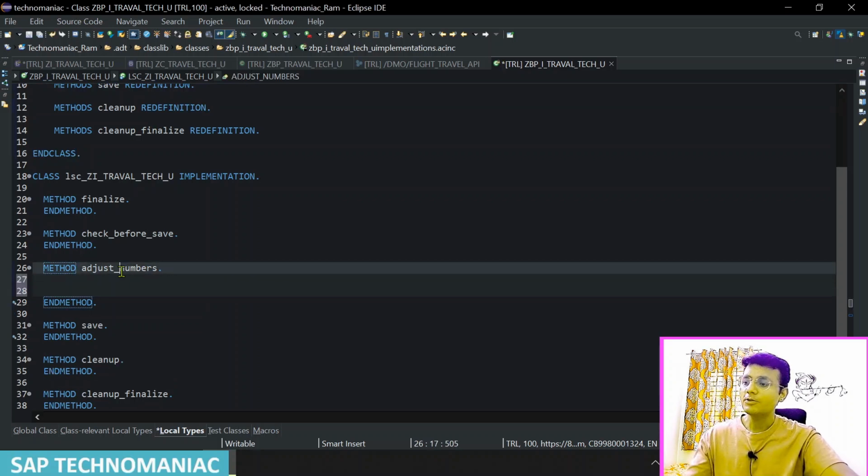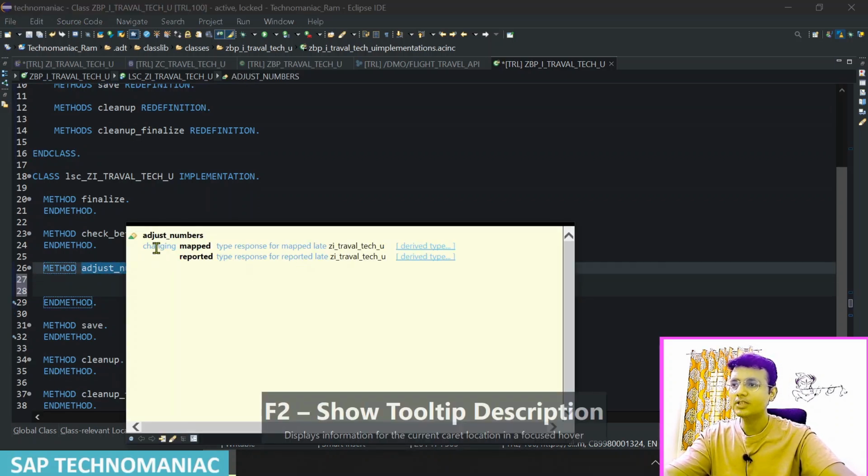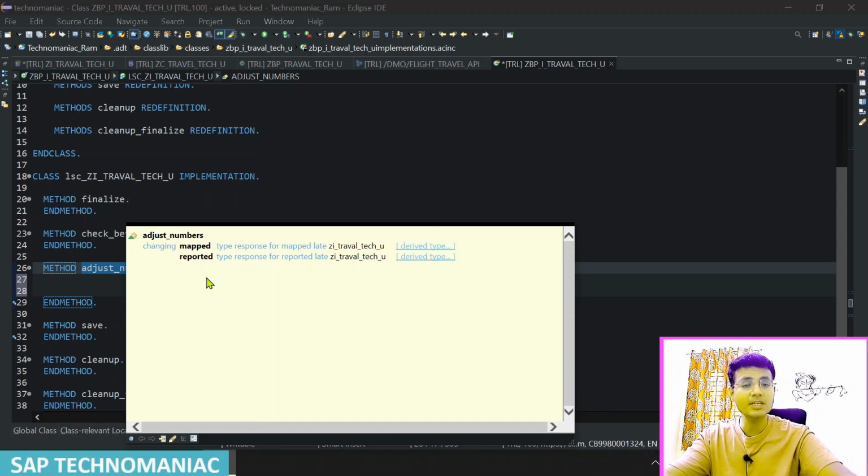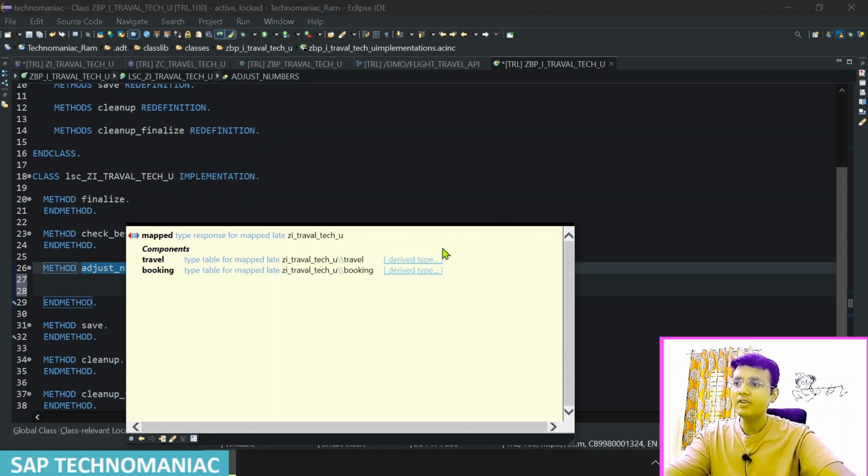In this method, if you see the interface, we have two changing parameters: one is mapped and the other is reported. Basically, in the mapped parameter, we have to send back the actual final key. If you see the derived type, we have separate fields for travel and booking.